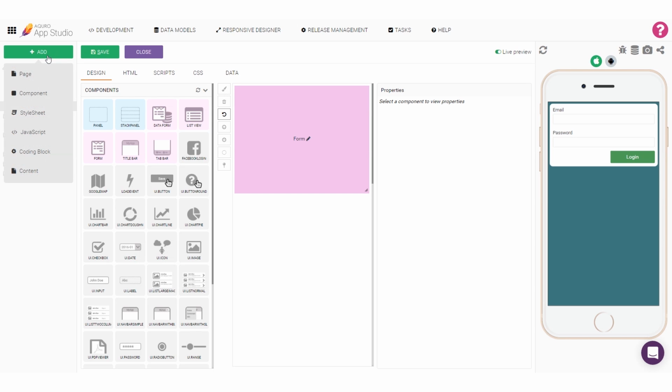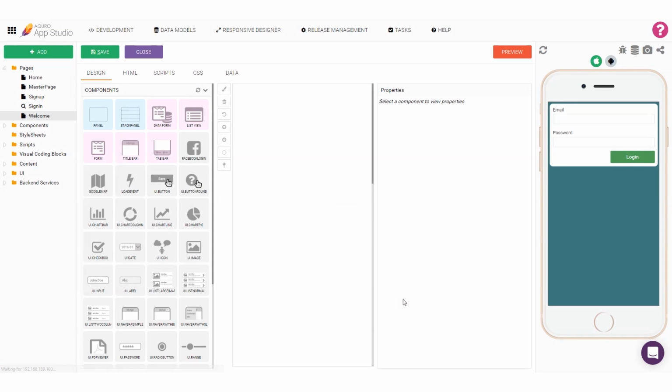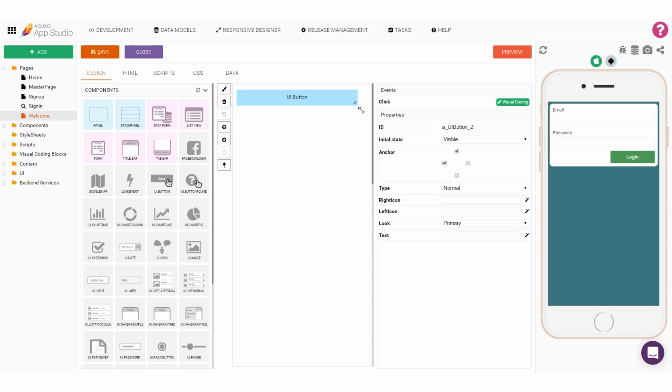Now we'll add yet another page, the page where the user can choose to sign up or sign in. I'll name this page Welcome and choose the blank template. Let's begin by adding a button named Sign Up and configure the button to load the sign up page.